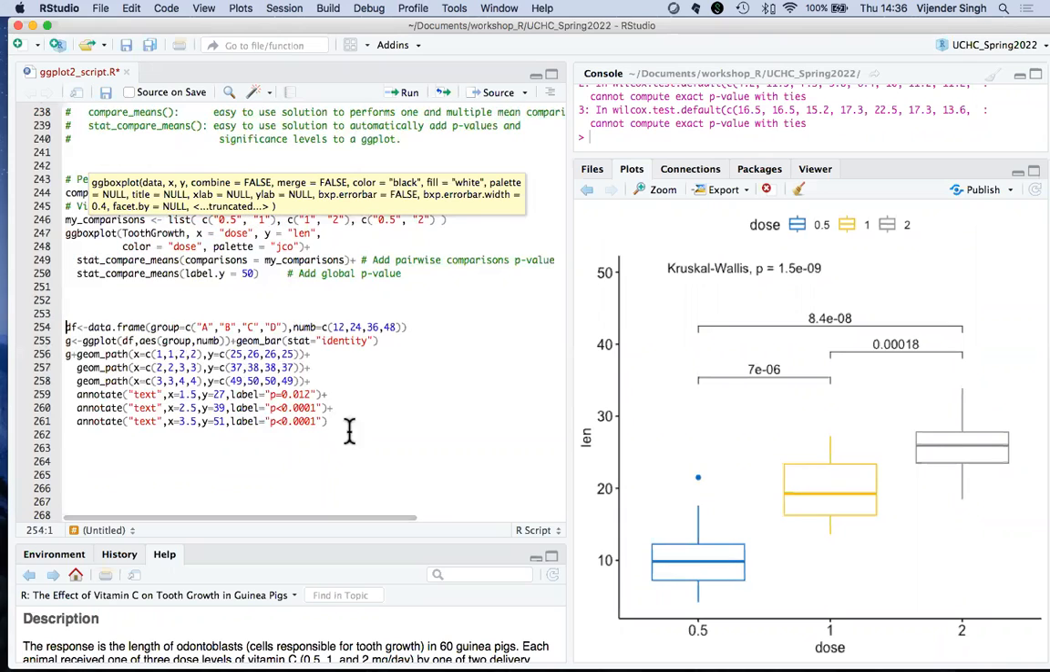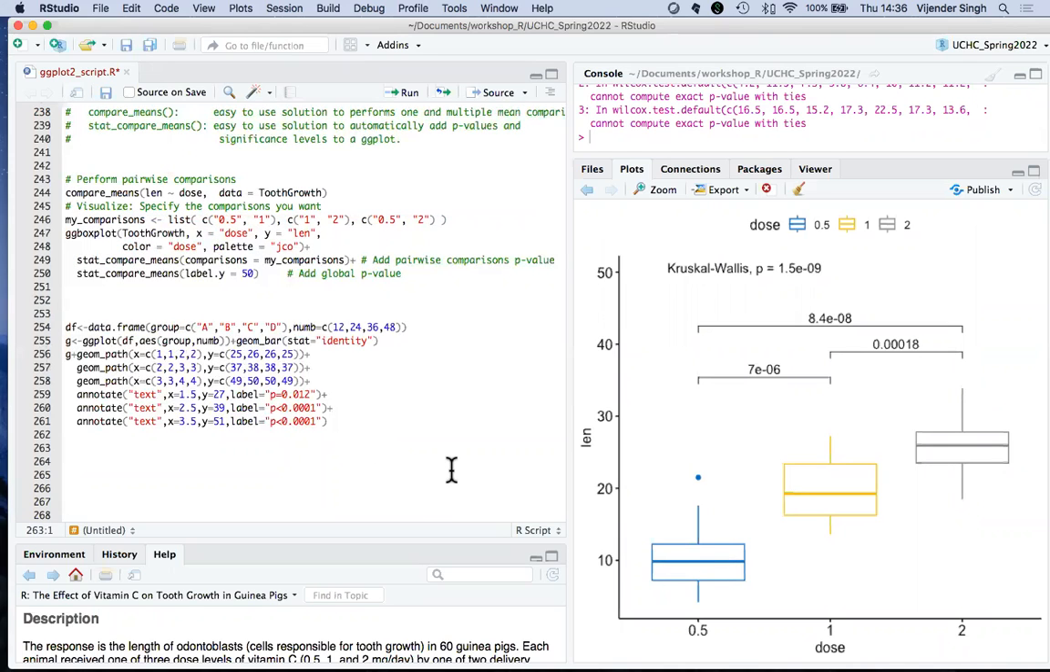This is how the graph would finally be plotted over here. So these are the doses 0.5, 1, and 2, and then their p-values are specified on top of each of those.